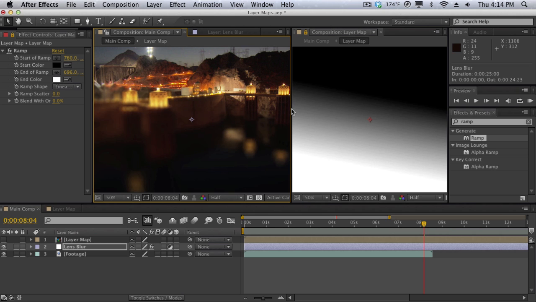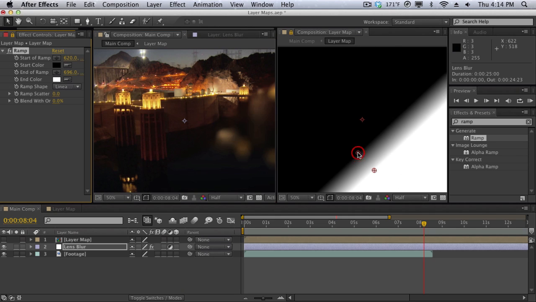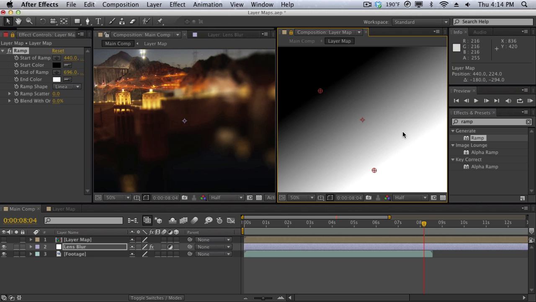And this is how I'm going to show you how each layer affects each other. So as you can see, in the layer map, if we play around with the ramp, we'll move the black down a little bit. You can see how it affects. The black areas are going to be non-effective, so as you can see, crystal clear, and the white areas are going to be blurred, as you see here. So we're essentially just using one layer to control another layer.